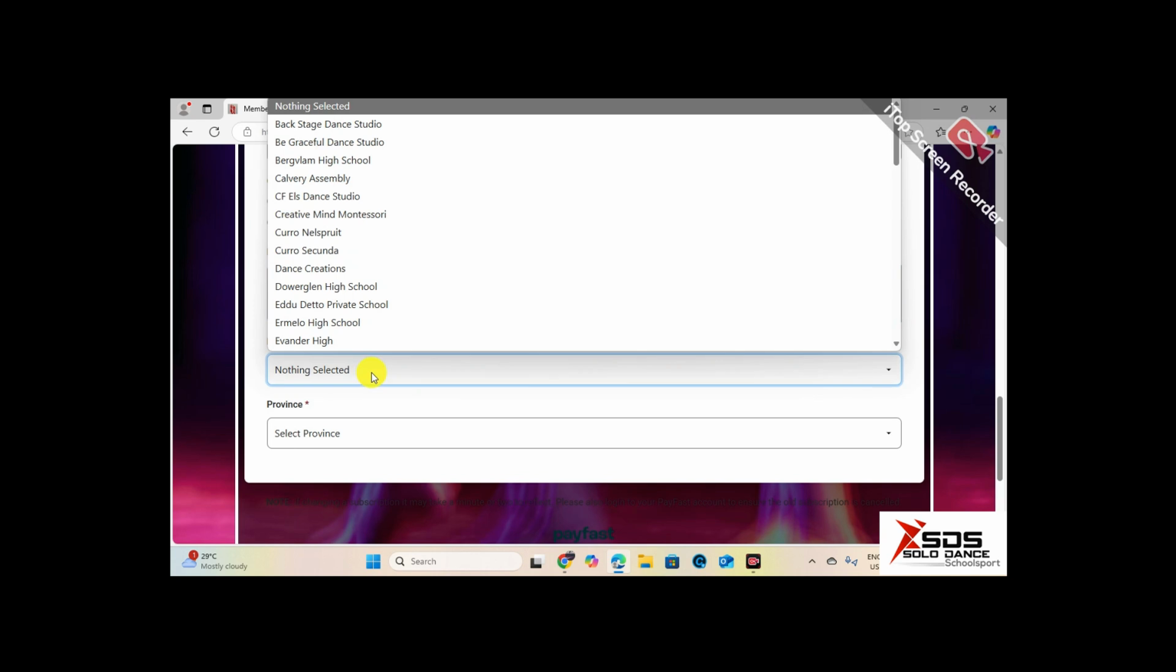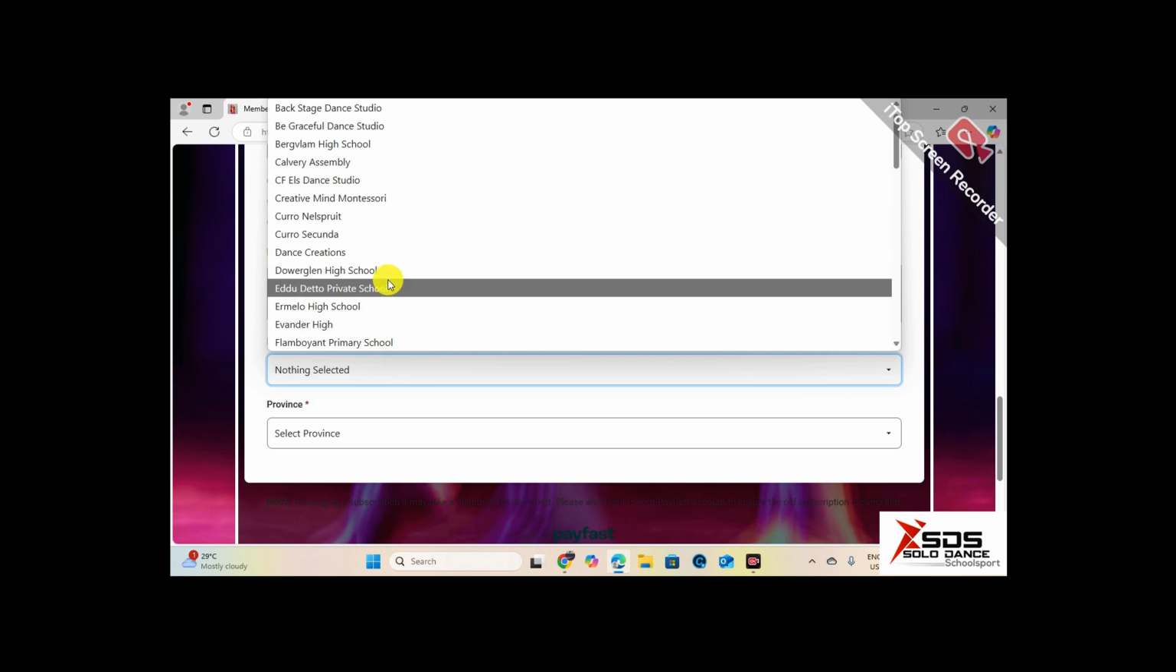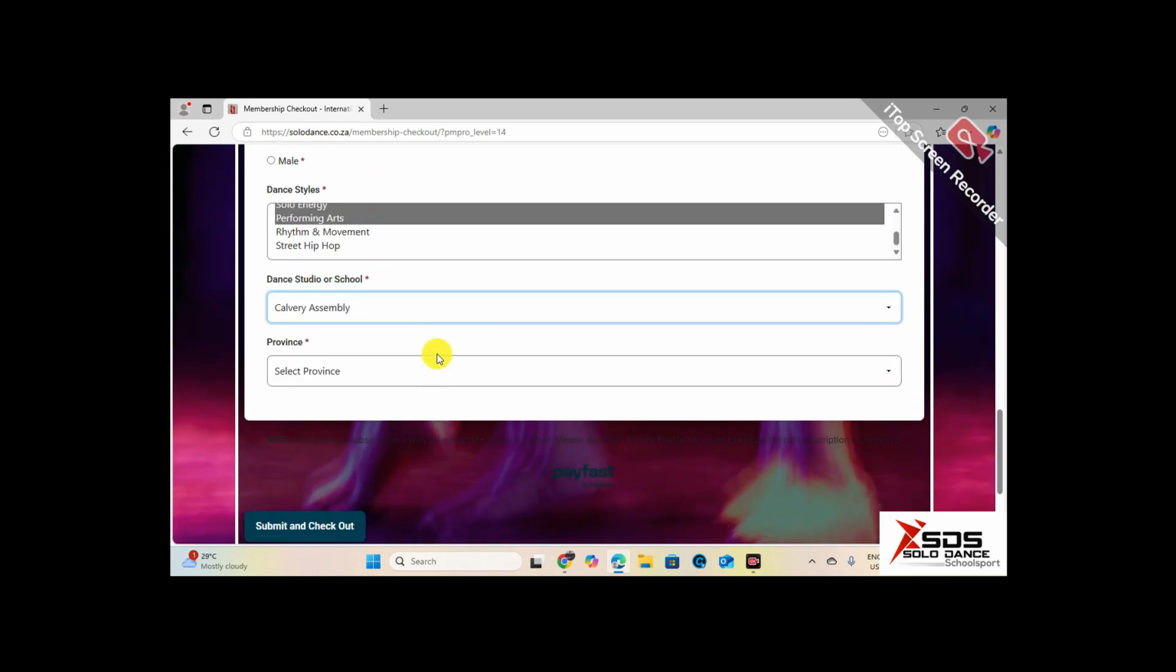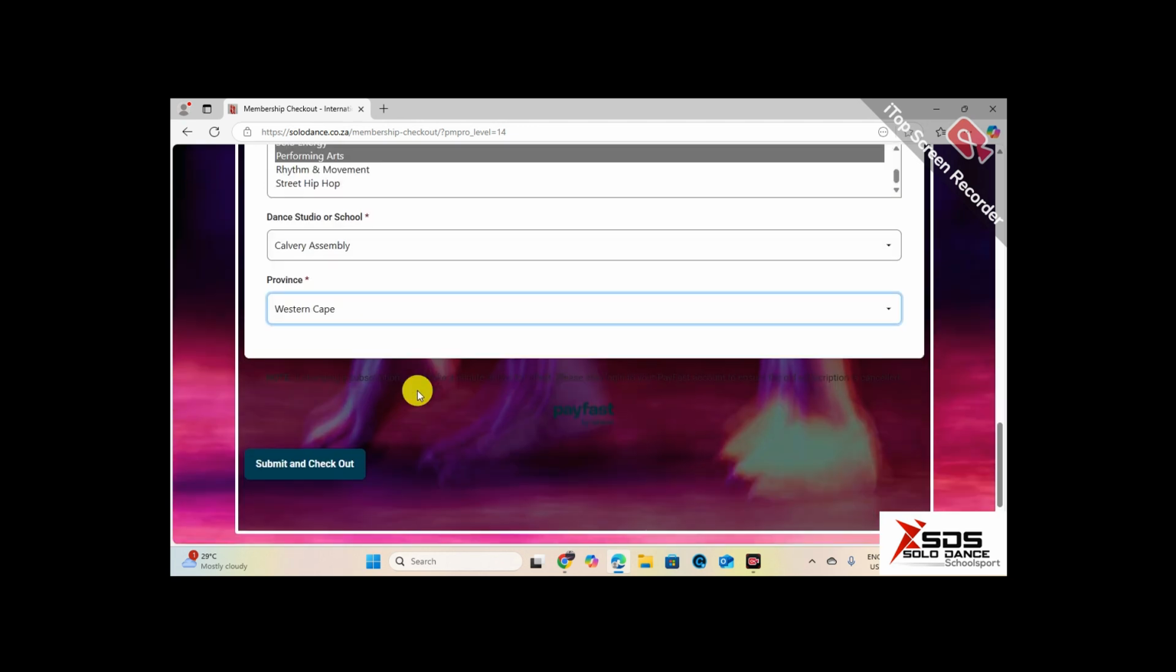This is important, please. Please select the correct school. So for today we are going to assume that I'm at Calvary Assembly, but please make sure that you have selected the correct school. If your child dances with a studio, please select the studio name, because that is how we connect the child to the correct coach or the correct dance teacher if we need any details or anything.